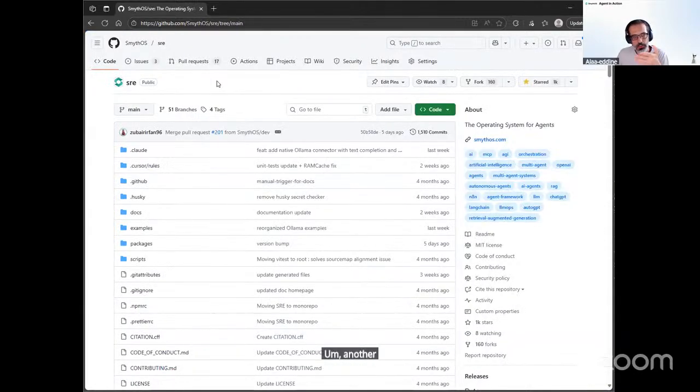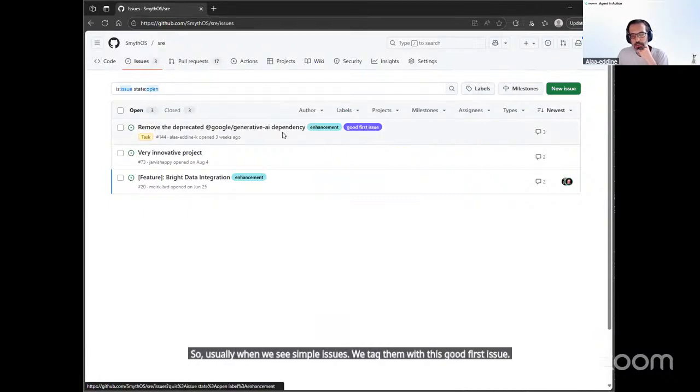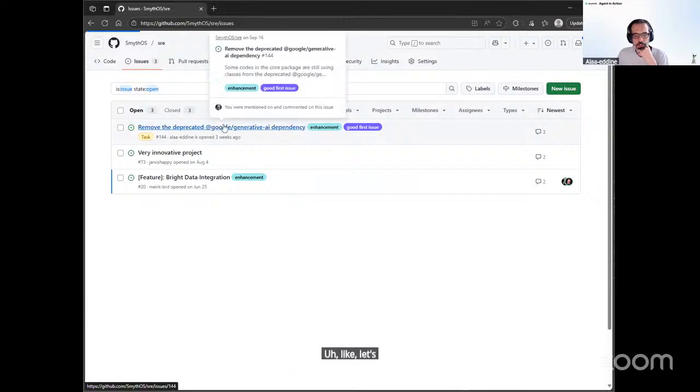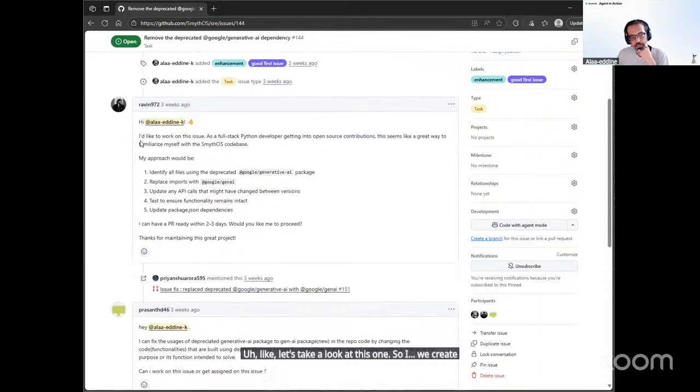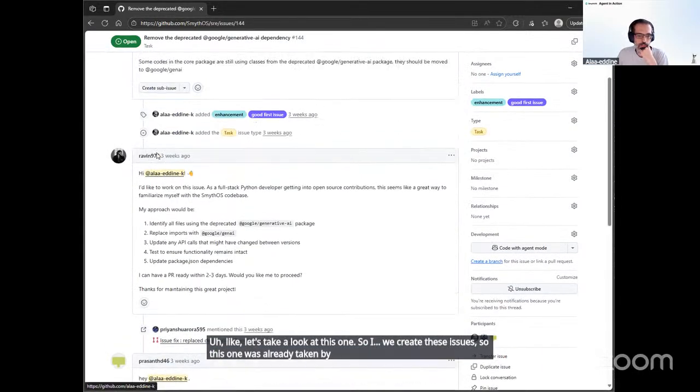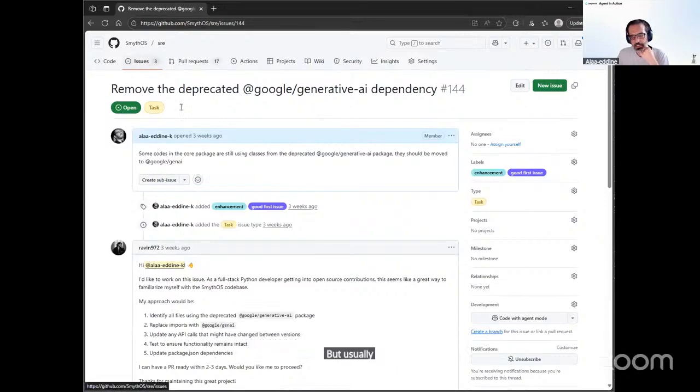Another way to contribute is to check the issues. Usually when we see simple issues, we tag them with "good first issue." Let's take a look at this one. So this one was already taken by someone, and I think it's fixed, and it will be merged in the next few days. But usually you can find some issues here that you can grab and take a look at.